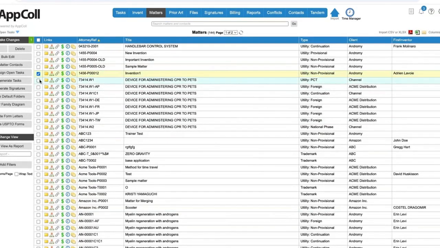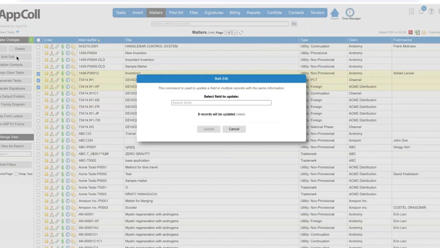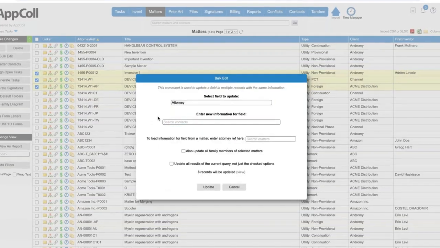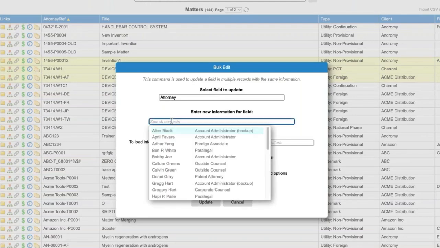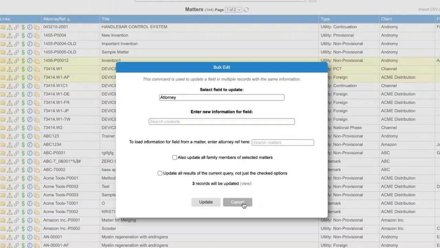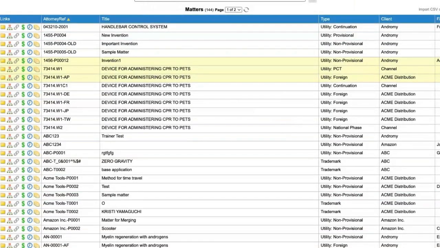A couple of notes before we do that. Bulk edits work largely the same way as they did in the tasks module, but there is a little bit extra to think about if you're bulk editing a matter. For instance, you also have to think about when you're updating if you want to update all family members of selected matters or all the results of the current query, not just the selected options. So just a little more to be cautious about when you are doing bulk updates with matters.